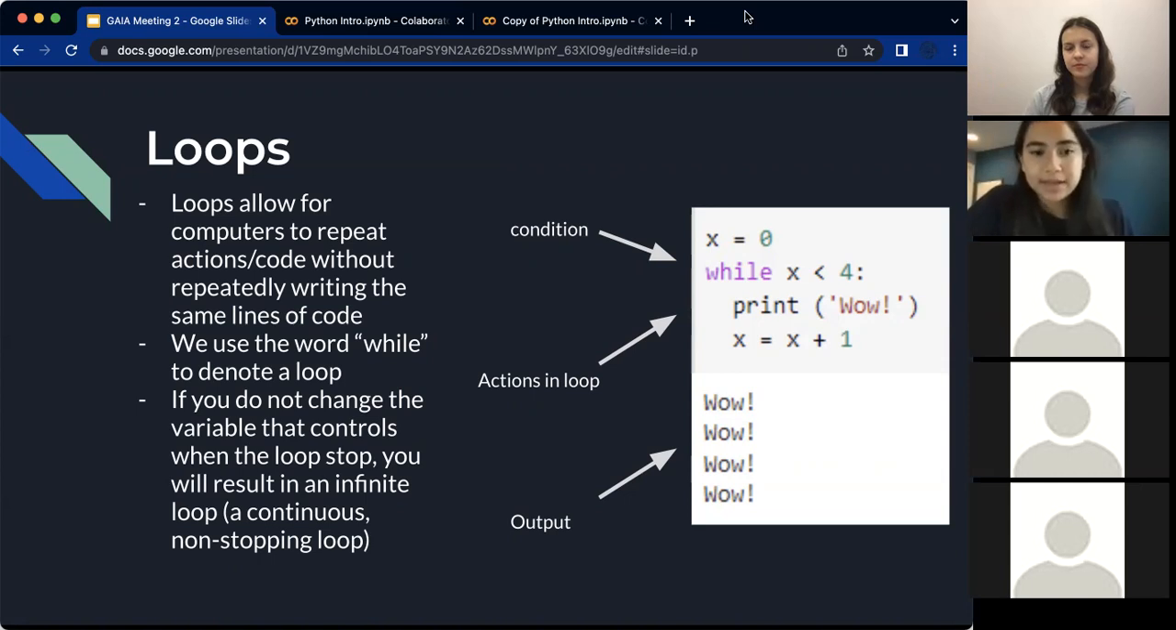Loops take a condition, and if that condition is met, it runs. Then at the end of that run, it goes back to the while loop and checks the condition again. If the condition is still met, it runs again. This continues until the condition is not met. Once the condition is not met, it drops to below the code, and the code continues.